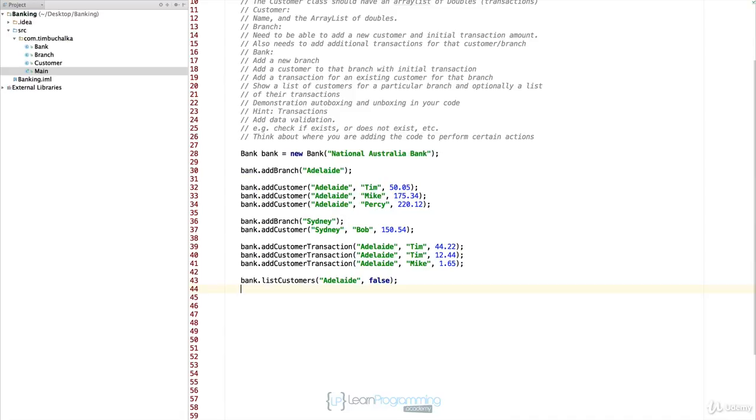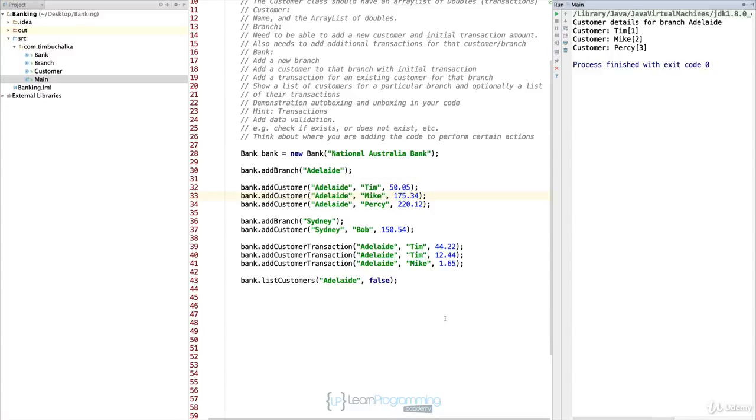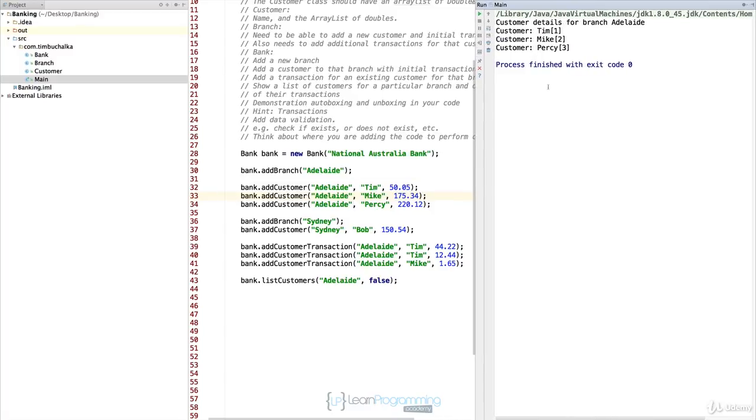So I think we've got enough code in there now to actually run this. So let's run this and see what happens and see whether it actually works. Run. Okay, so we can see over here to the right-hand side. Customer details for branch Adelaide. Customer number 1 is Tim. Customer number 2 is Mike. 3 is Percy. And that's in order there, Tim, Mike and Percy, so that's good. And it didn't show the transactions because we selected false there.